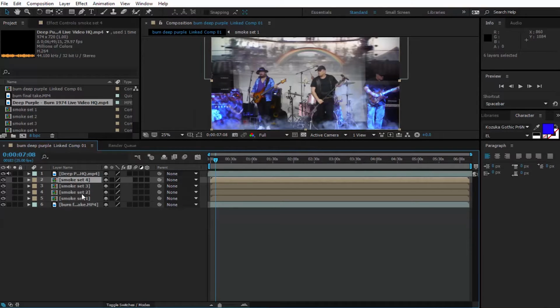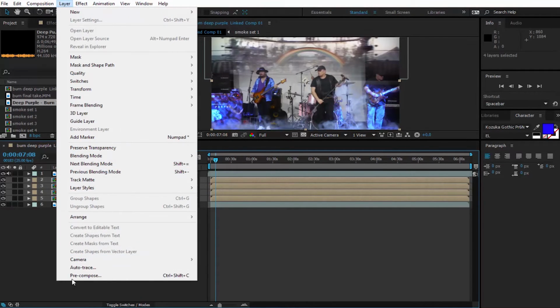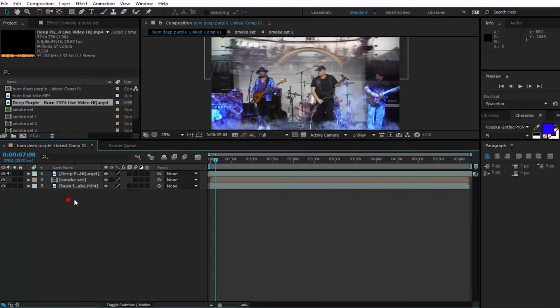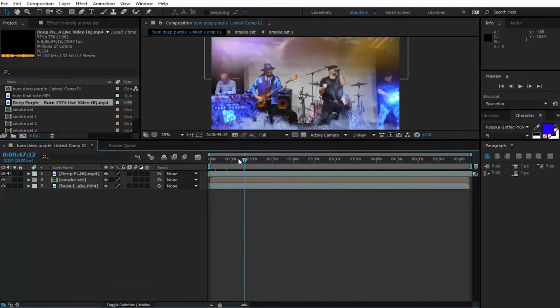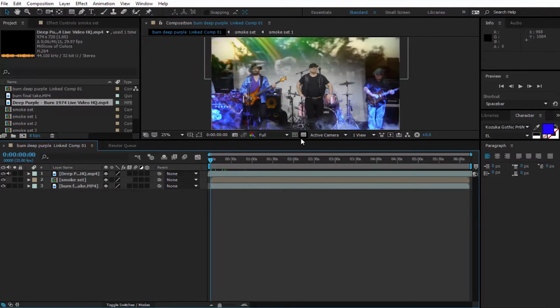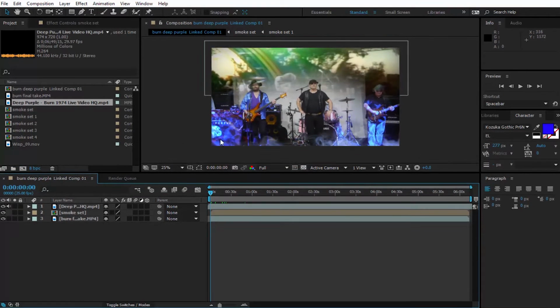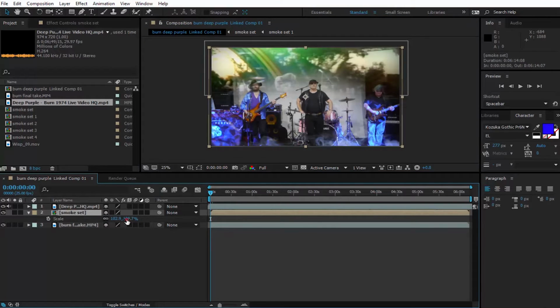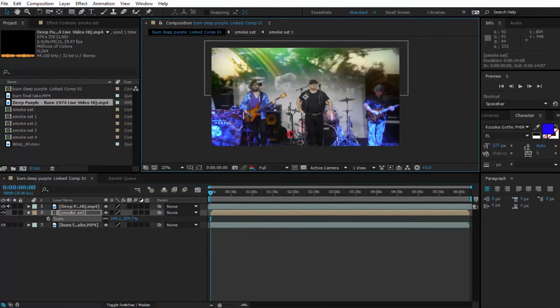Okay, and I'm just going to get that one, that one, that one, and that one. Layer, pre-compose, smoke set. Boom. Right, so that keeps it tidy. We've got our smoke for the entire production, so we don't have to worry about having all this filled up with crap, and we can play around with our smoke element as well, because it's all in one file.